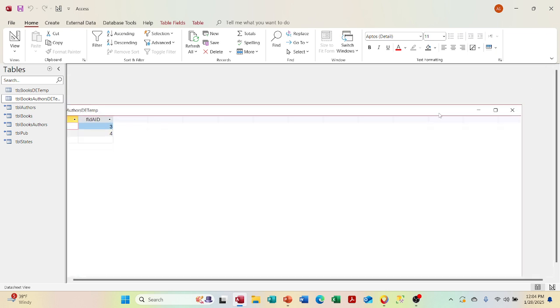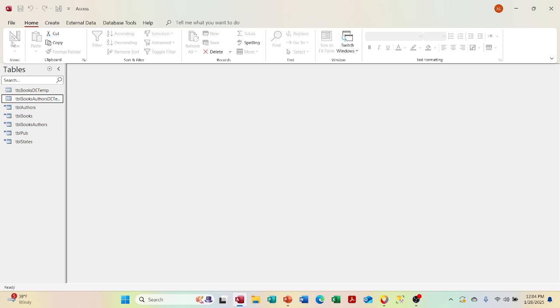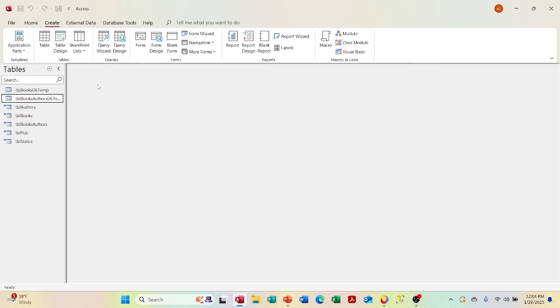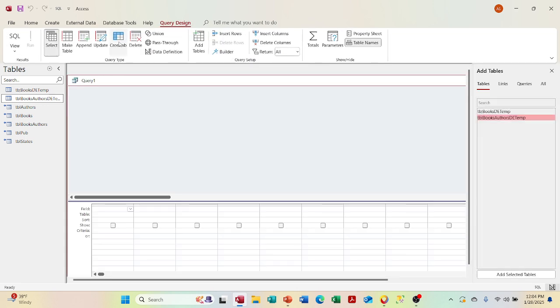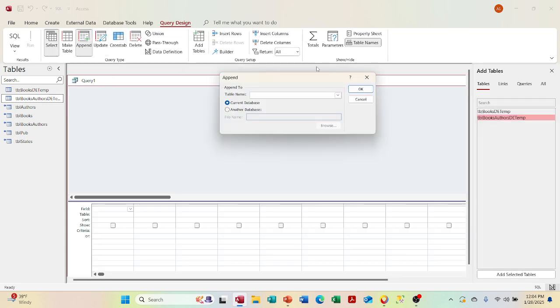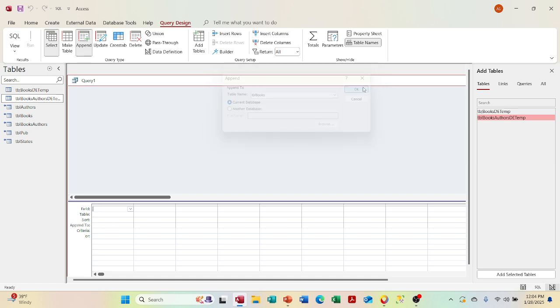How do you go about doing that? Well, we're going to create a query. And the first query is going to be our append query. And we're going to append to, and it's in our current database, it's in the books table. Okay, that's great. And we're going to add in this.